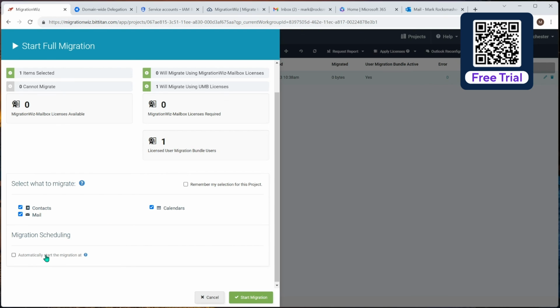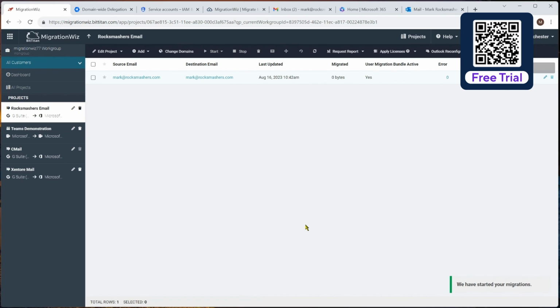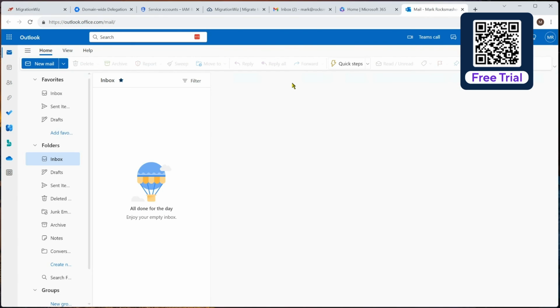I can schedule it to start at a particular time. If I say, hey, I want to kick that off at like 8 p.m. tonight or whatever you want to do, you can do that. In this case, I'm just going to hit start migration and get the data over. You can see that I've actually logged into the account on the 365 side, so I'm expecting the data to appear there. Obviously, it doesn't happen instantly. It's got to run through and do the migration. So we'll just sit there and watch and see the data come in.